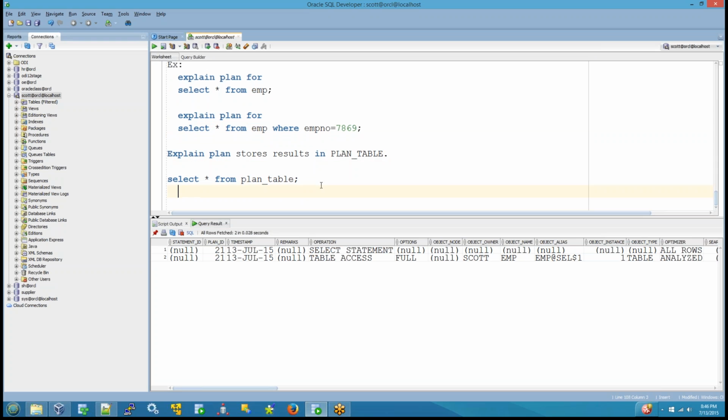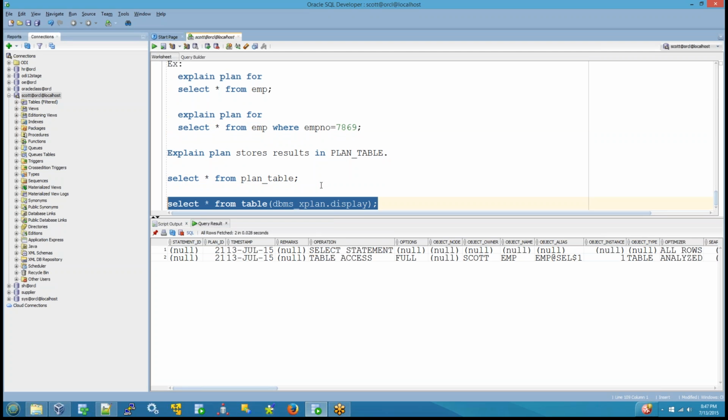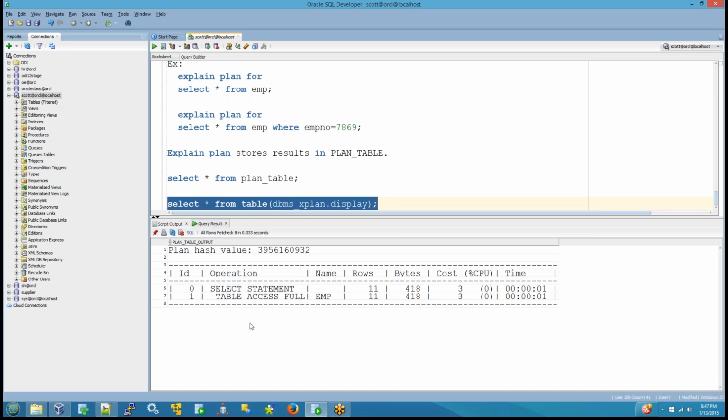We can see the plan table in a tree structure with select star from table of DBMS_XPLAN.DISPLAY. DBMS_XPLAN is a predefined package, and DISPLAY displays the details of your plan output in a tree structure format. Let's see here, the tree structure format. Which one is executed first in these two? Is the select statement executed first, or is table access EMP executed first? By looking at this, which one is executed first?